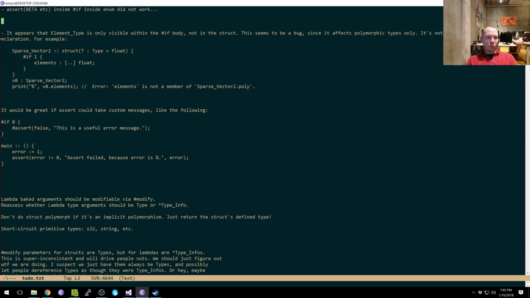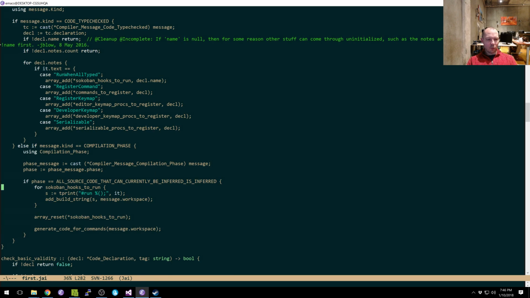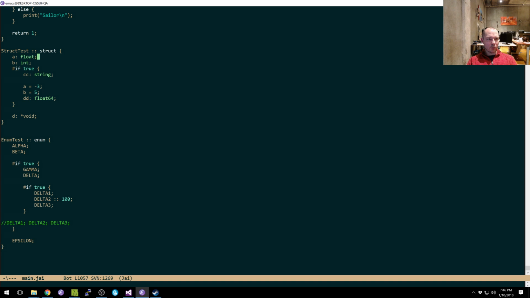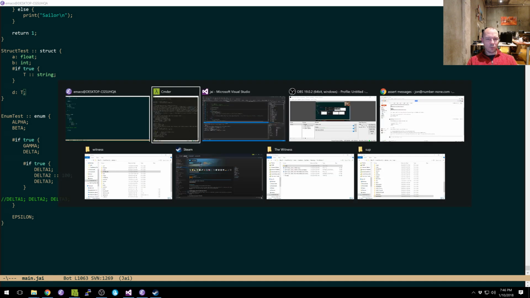Oh yeah, this is what I'm working on now. Or maybe I should just do what Ignacio wanted to. Let me fix Ignacio's bugs, and then I'll work on some other things. So it appears that element type is only visible within the if body, not the struct. All right, so that is a bug for sure if that's how it's going. T is string, and D is of type T.